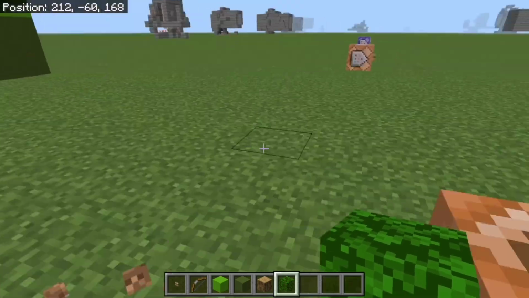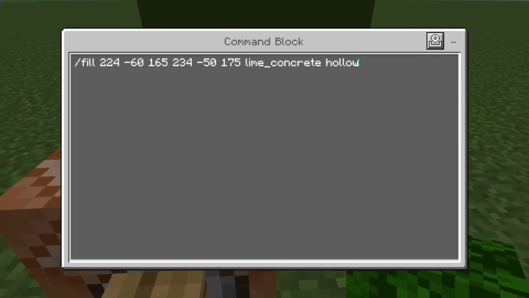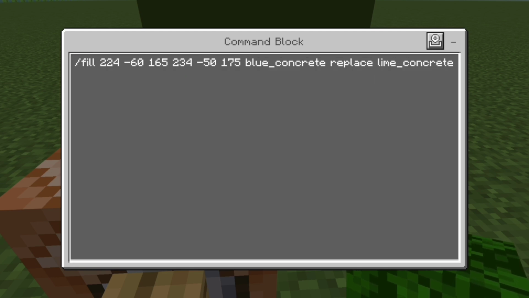Cool little tree. Now, say you don't want to fill the entire thing. You can come in here, change this to blue concrete or wool, whatever you choose. Then you do replace and change it from lime concrete. It likes to do powder first. There you go. So you'll type in this command to replace it.